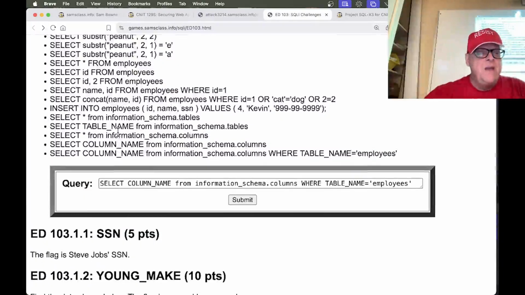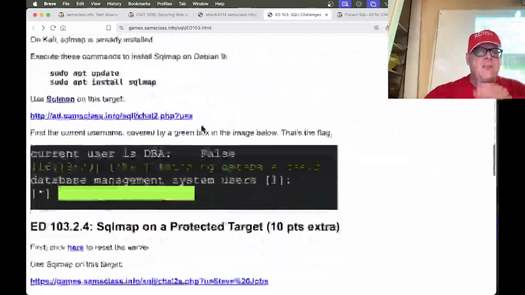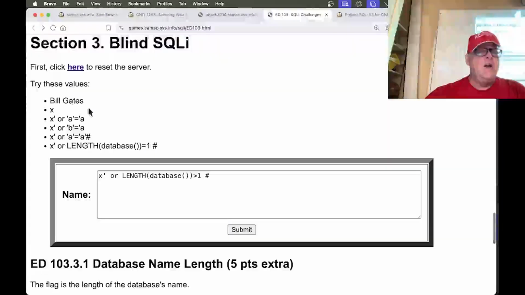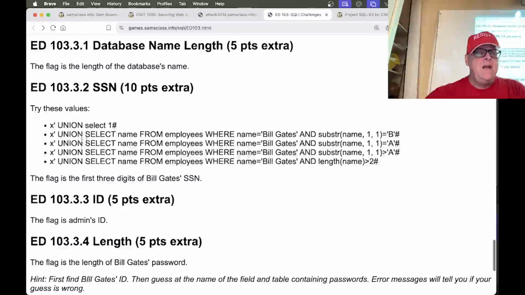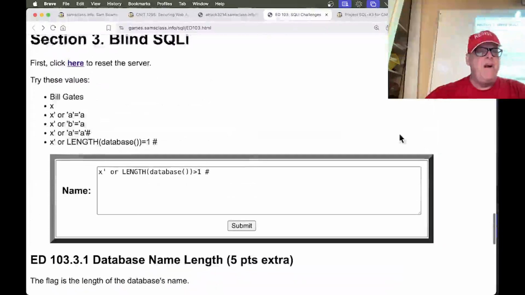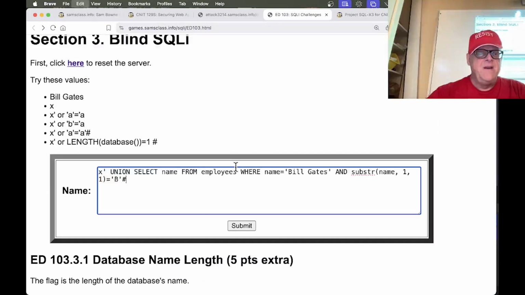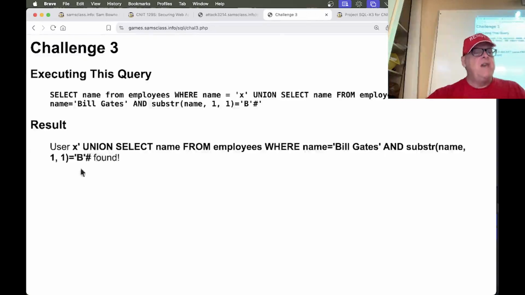So let's take an example, and I think I've got it down. Yeah, here we go. Yeah, this one. So let's start with this one. This is showing how you pump out an alphabetic thing this way. All right, so now I'm going to select name from employees where name equals Bill Gates and substring name 1 equals B. And that is true, so I get a reply where it echoes back all my stuff. So the first letter in Bill Gates is really a B.